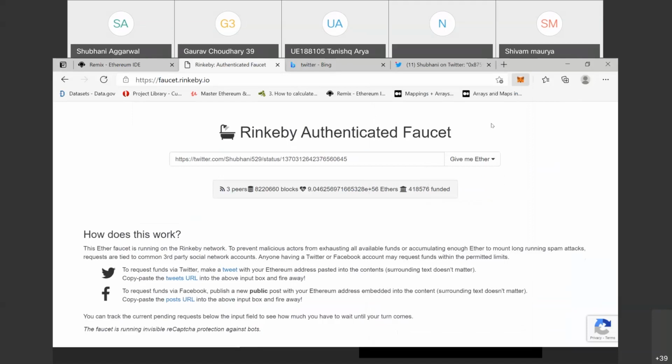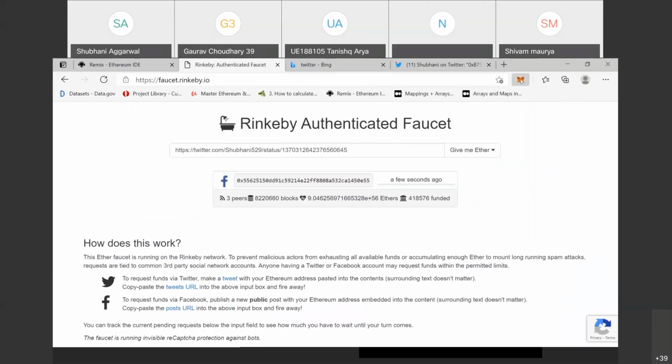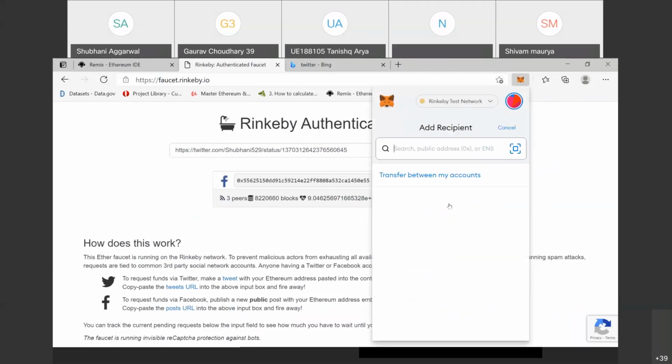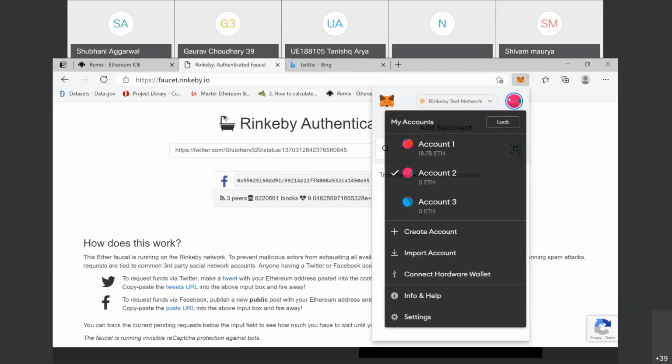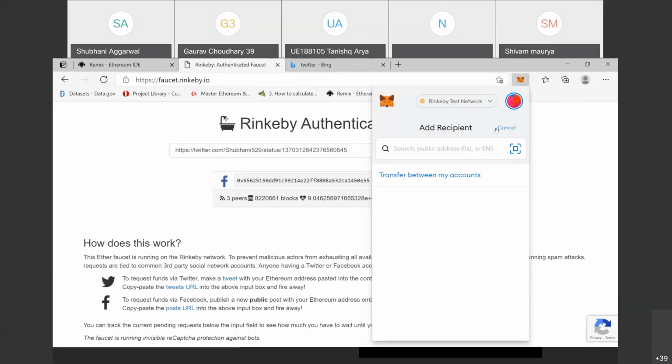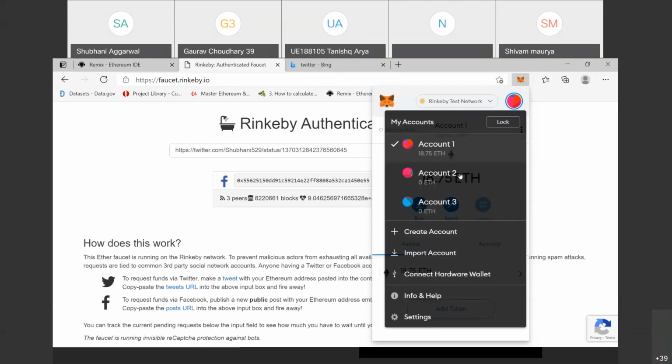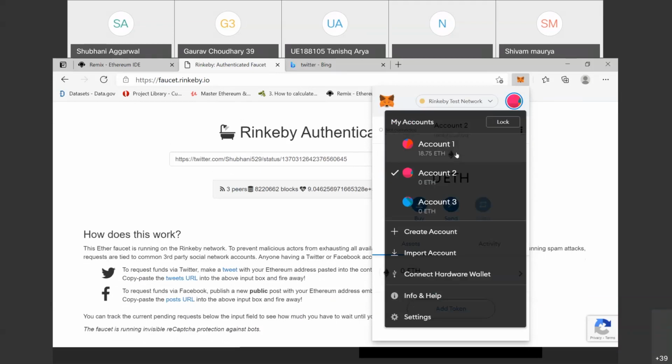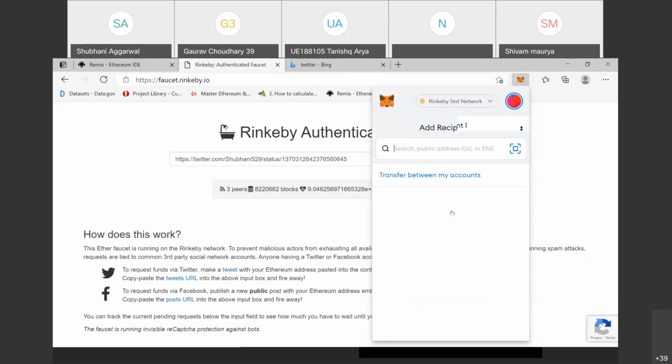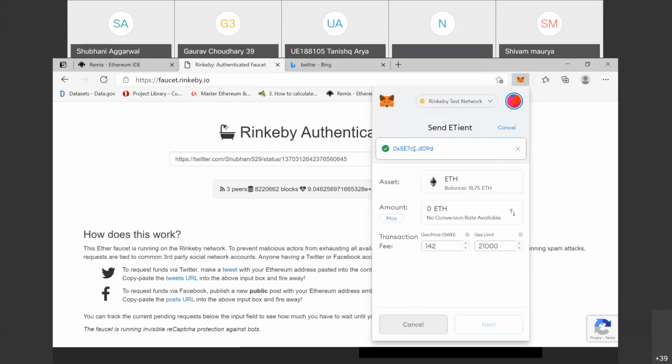Okay, and so how can we add ethers into the other two accounts? Firstly, open account 2 and copy it, and come back to account 1, send, copy, paste it here. So how many ethers do you want to send to account 2? Suppose 5. Okay, so this is the transaction fees.